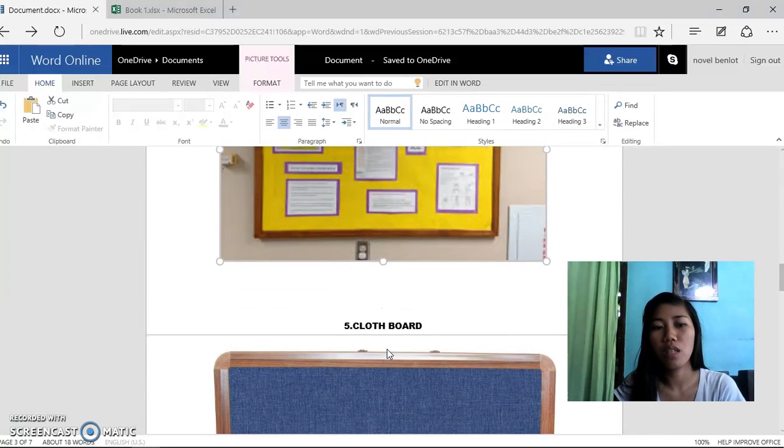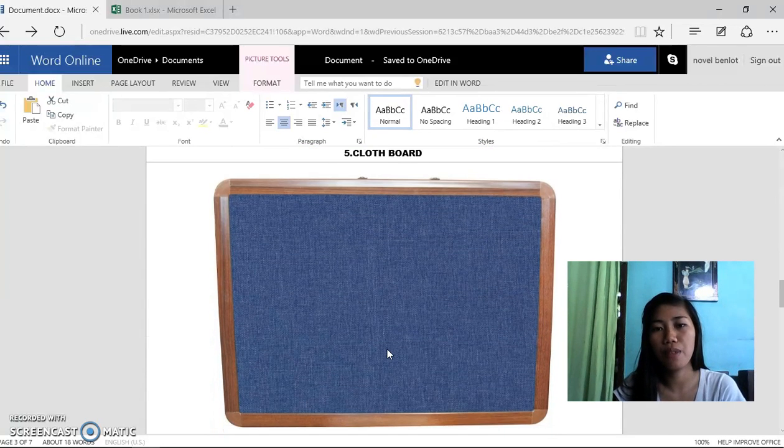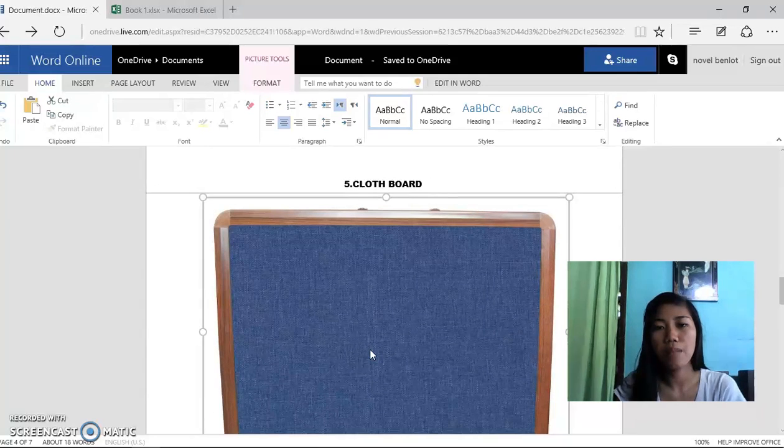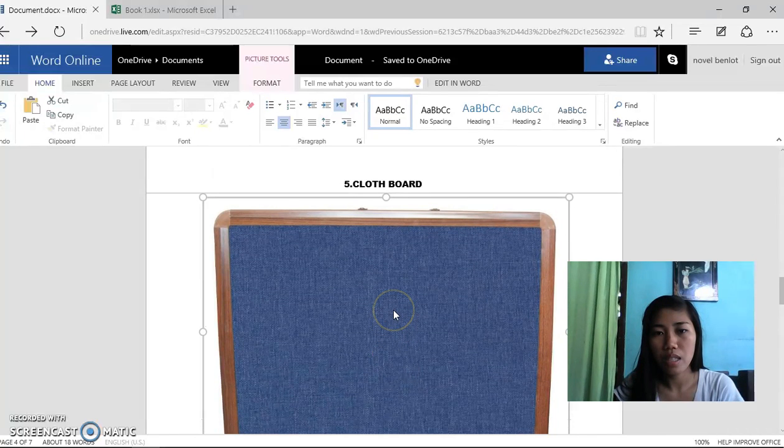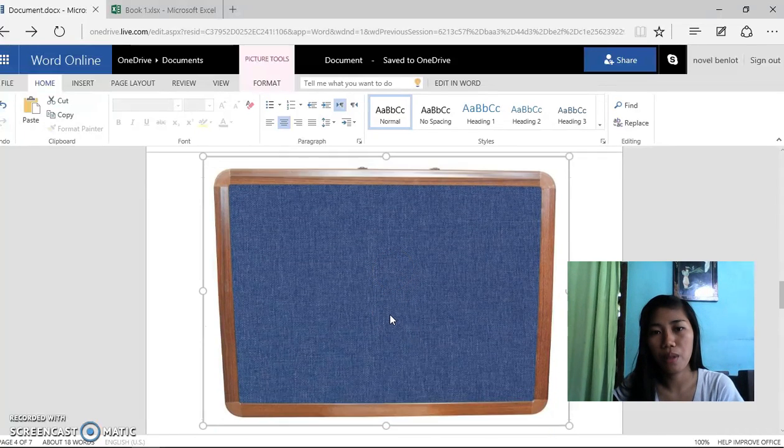So the fifth one is the clothboard. This is also an example of a clothboard. When we say clothboard, flannel, felt, or hook and loop materials can be stretched over a sturdy backing such as plywood. So this is a plywood. Then here is the clothboard. So this is an example of a clothboard.